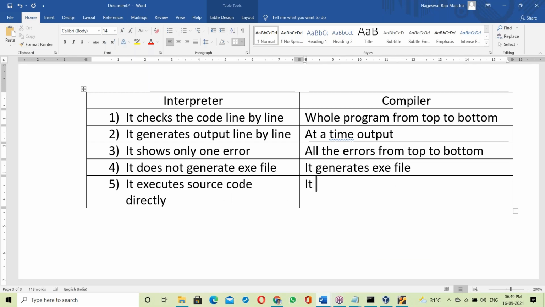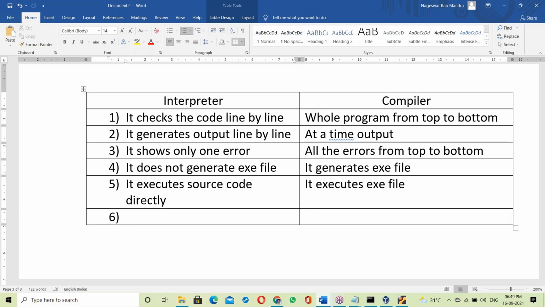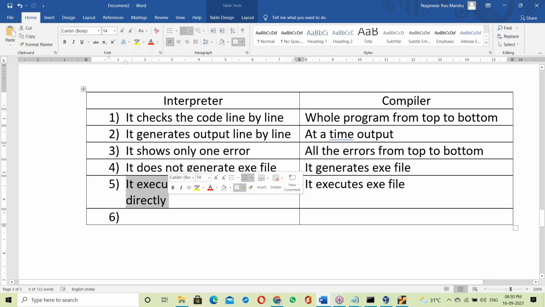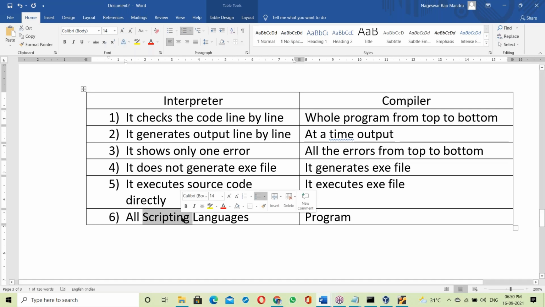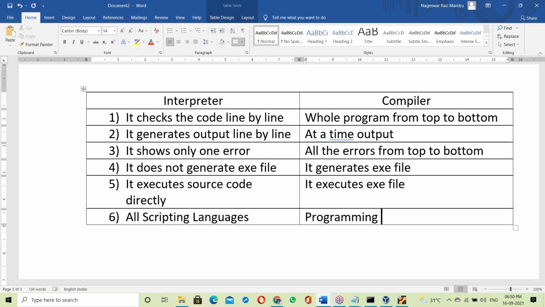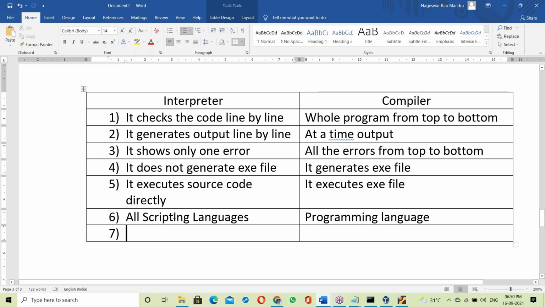Then the compiler executes an exe file. The compiler-based one executes an exe file, while the interpreter-based one executes source code only, directly, with no exe file. Next difference: all scripting languages come under the interpreter category. Interpreter-based languages are called scripting languages. Compiler-based languages are called programming languages. Scripting means that it can be modified anytime.